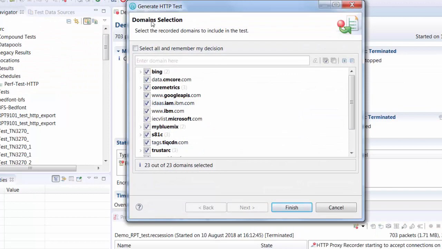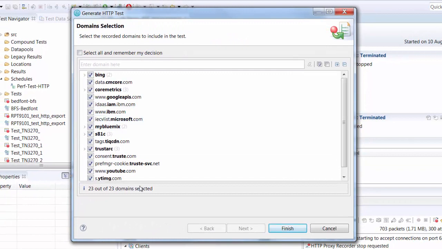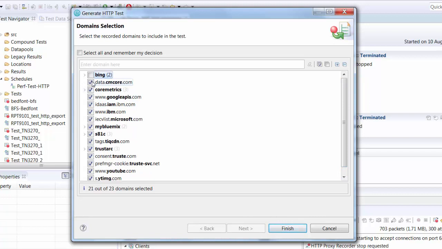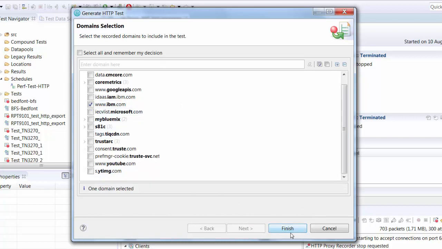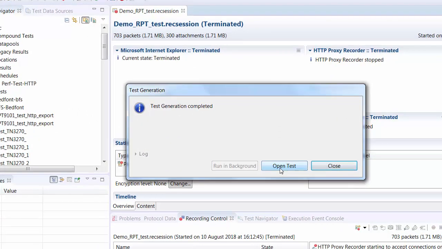Here you have a selection of domains associated to your application. By default, as you can see, it can catch a lot of domains that are not necessarily relevant to your web application. In my case, I'm only interested to record the IBM www.ibm.com domain. Everything else is not really relevant to my script. So I keep only the relevant domain, and then I click finish. The test generation is completed.